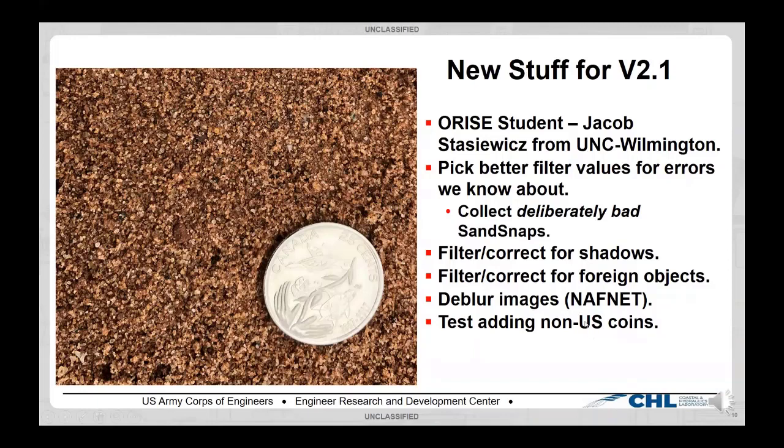And then he's also going to look into adding non-US coins. This could be either really easy or really hard, depending upon how well the coin model is at least able to detect the pixels from non-US coins. If it's easily able to detect the pixels, it's as simple as just adding the millimeter size of that coin to SandSnap so we can do the conversion. If the coin detection model starts to freak out, then we'll have to go back to the drawing board and train a new model to include those coins.